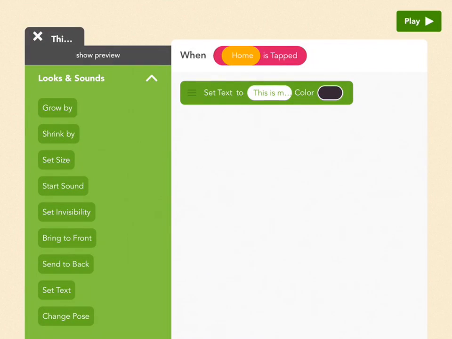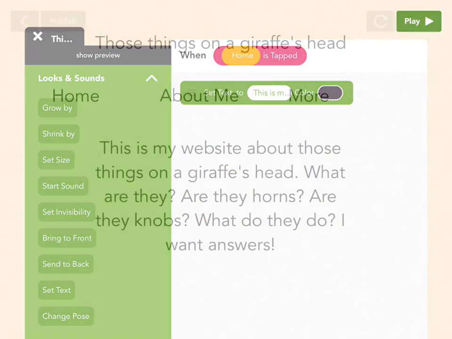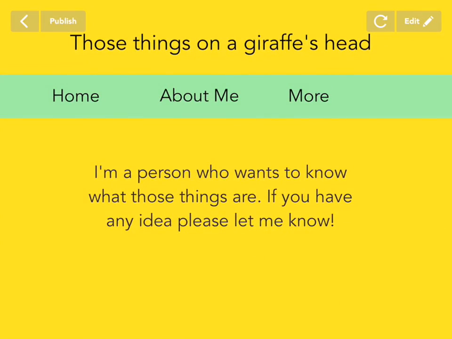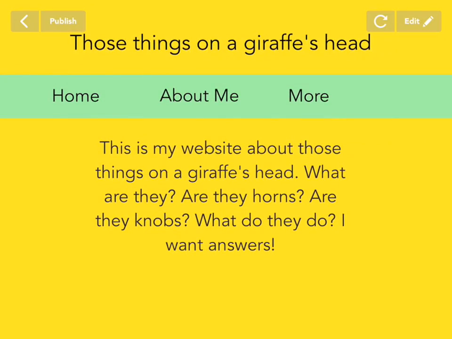So what I've just done with this rule is that when I tap Home again, I go back to the original text that this content object was. So let's see what that looks like. So I'm here, I tap About Me, I go there, I tap Home, I'm back there again.